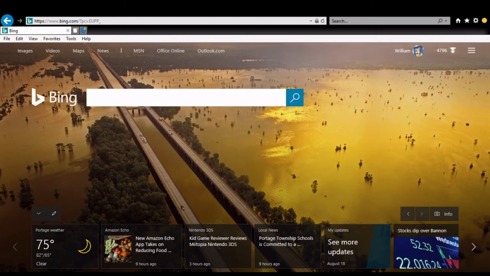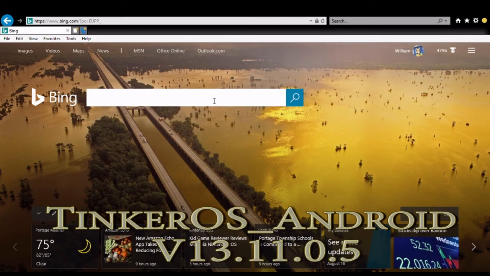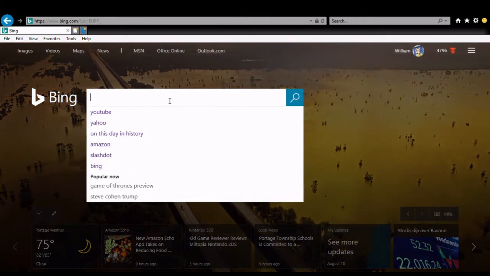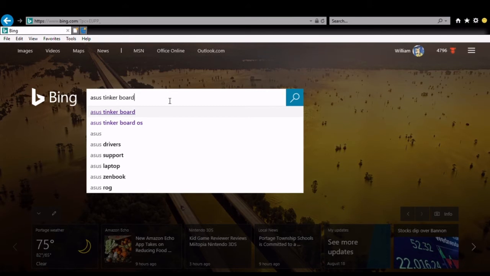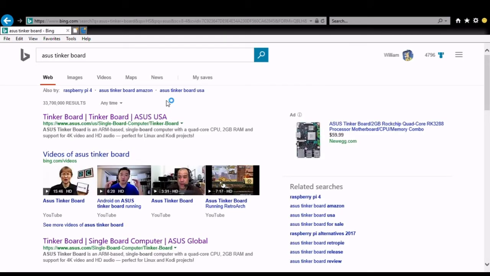Take a look at the Asus Tinker Board Android. I believe Asus came out with a new version of it. So let's take a look, see if we can find it out there. We'll go to Asus.com and do a little search for Asus Tinker Board. And there's the Tinker Board.